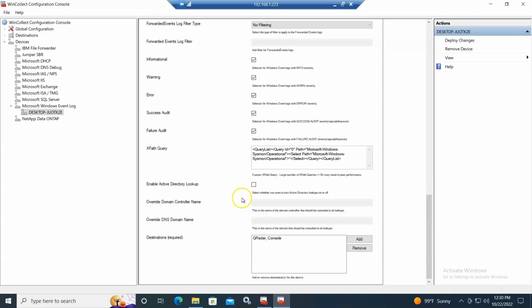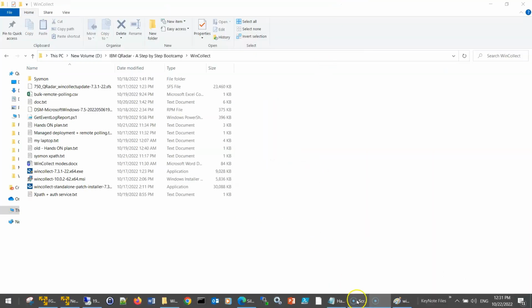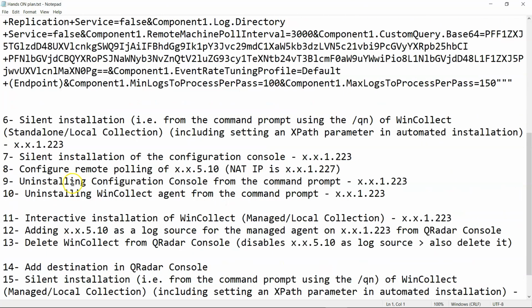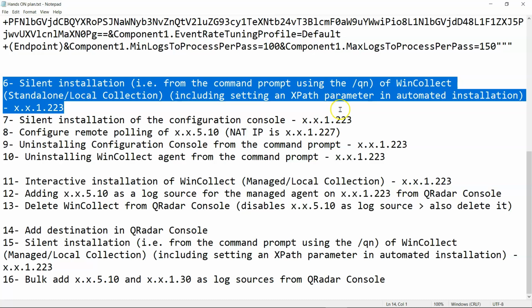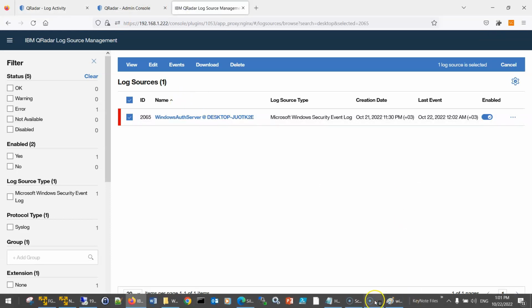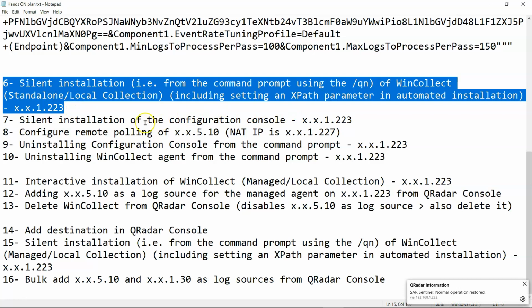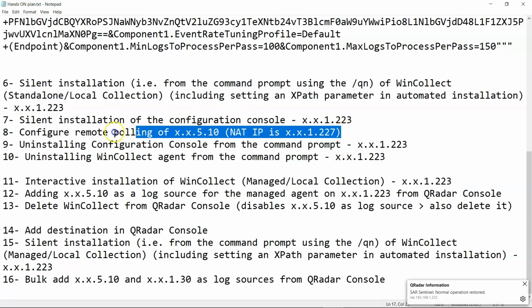We have the QRadar console assigned. So actually the QRadar console in the destinations in the syslog TCP is assigned to this device. Okay, and you can see here the details of the QRadar console. So this actually ends this exercise. So the silent installation is done, and we saw the log source is created for us automatically. So here in the QRadar, in the log sources, we can see it created. Also we installed the configuration console, and we were able to see all the configuration we performed here, including the XPath, existing. So now we can move to exercise or step number 8 to configure the remote polling.